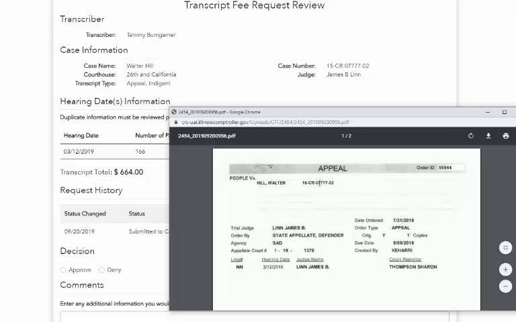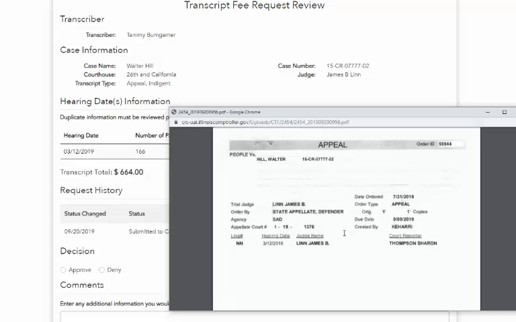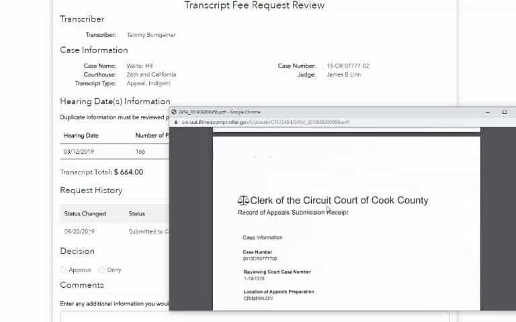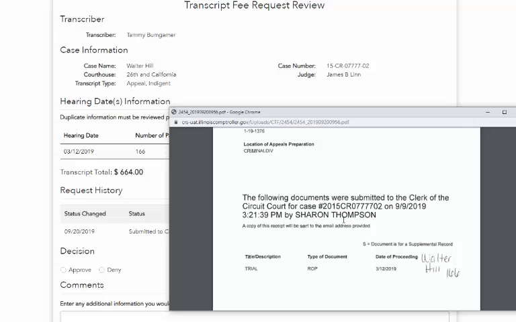We're going to take a look here. 15 CR 07777-02 matches the case number here. Walter Hill, the name is spelled correctly. It's indigent because the State Appellate Defender is going to be the ordering party. We're going to scroll down here and see that it says Sharon Thompson, but I'm logged in as me, so the case number matches. It shows that she uploaded the date of proceedings 3/12/2019, and the two 3/12/2019 dates match.